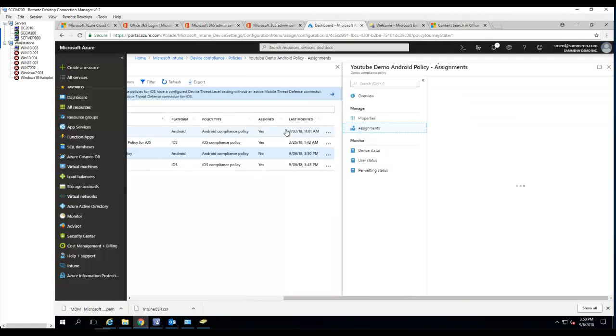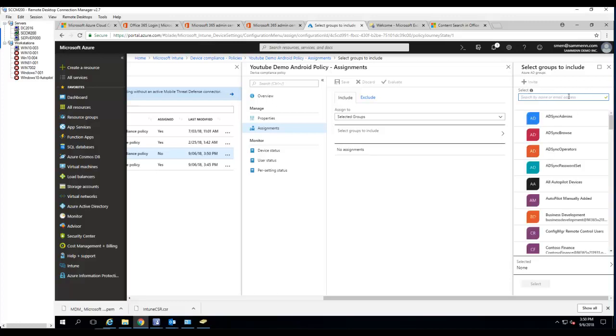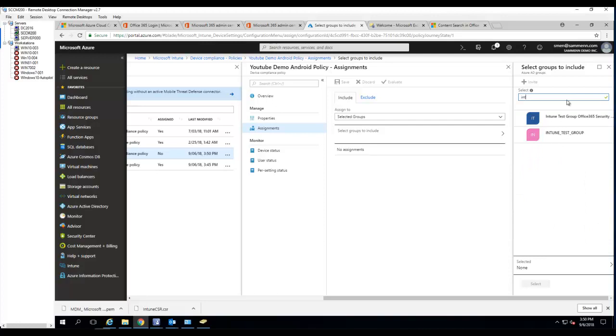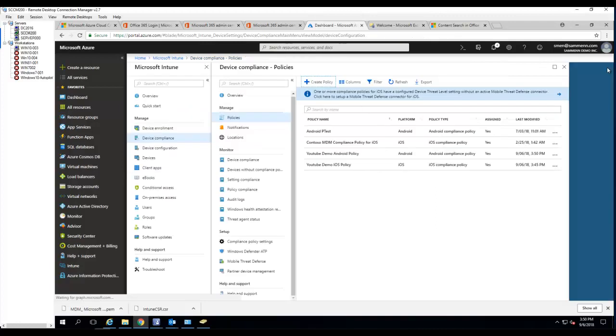Same thing, you need to deploy after you create. Select the group. Click on find a group, test group. Click on select. Click on save. Right, close it out. So that's the process for creating MDM policy for iOS and Android.